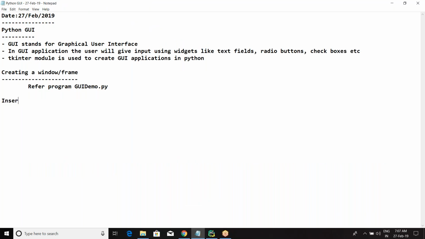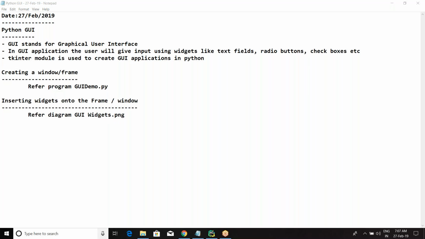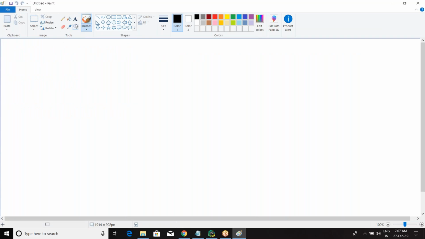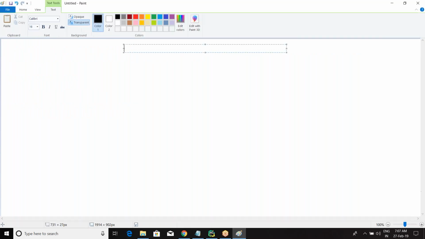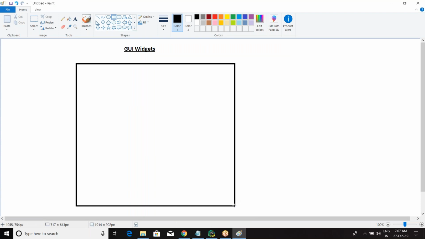So inserting widgets onto the frame window. For this one, let us go with a diagram. What widgets we are going to add onto the frame? Refer diagram, GUI widgets. So let us create a frame here, a window with a design. So this is the frame what you want to create.